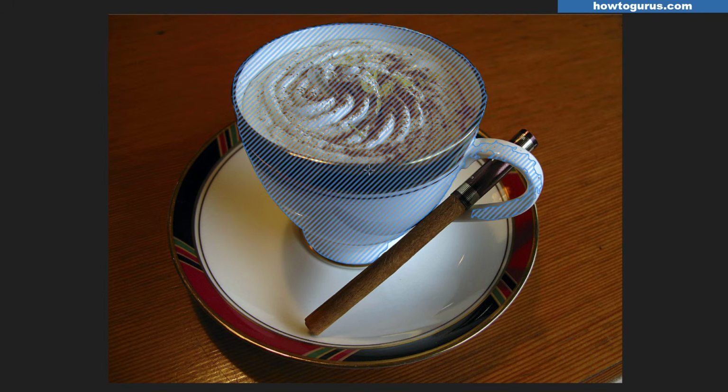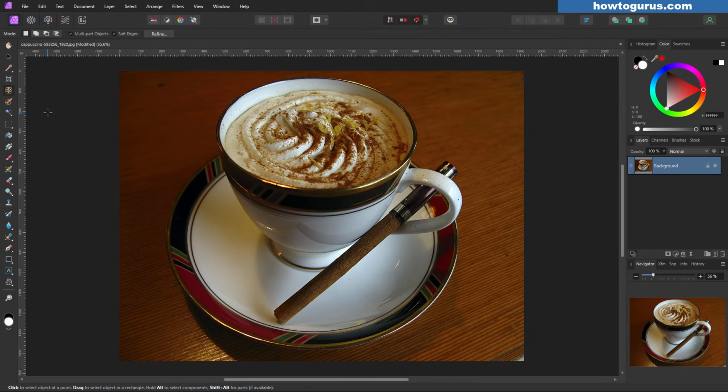Notice in this one, how it's kind of jagged around the edges on that. It's not giving me a good clean result. And the handle looks just absolutely awful. It's not getting the good handle. So there are times when object select is just not going to work for you. So instead we use the pen tool.